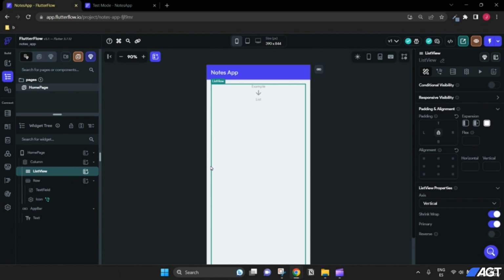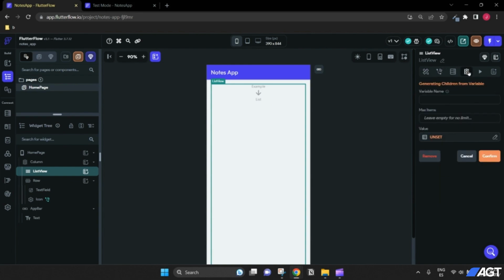And now for the list view, the good thing about the list view is that whatever child we give to it, we can add a child to the list view, and then the list view has a property here on the right. If you take a look here, on this tab bar it has an option called generate dynamic children. So this allows the list view to generate as many children as needed. For example, let's imagine that we add a text to the list view. So the list view will generate as many texts as items that are in a variable, in another variable.